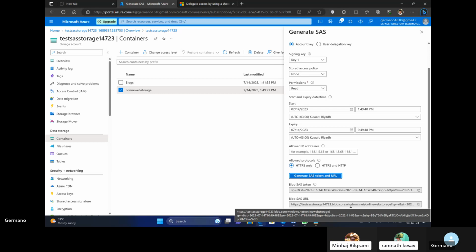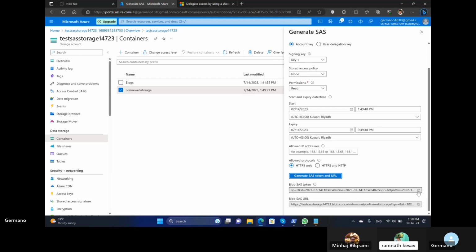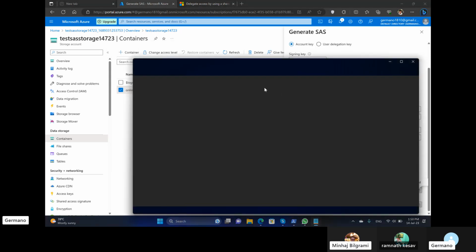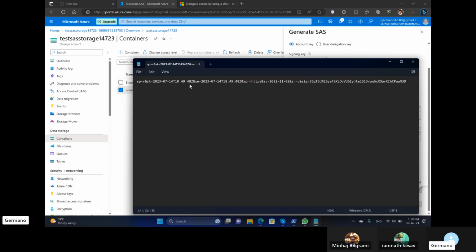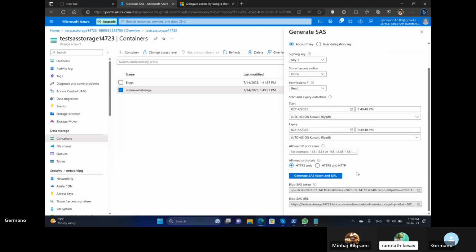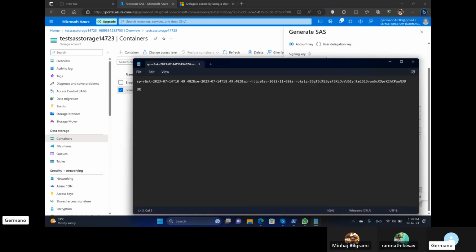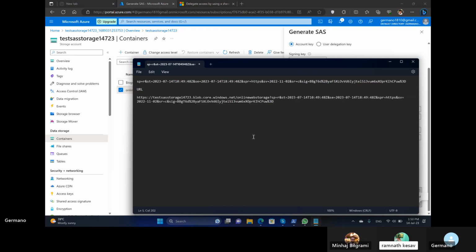Do one thing, copy one by one and keep it in the notepad. Okay. And give a proper name for that. What is this ID? Is it token or what? This is URL. This is a URL. Enter. Yes. Then URL. Okay.